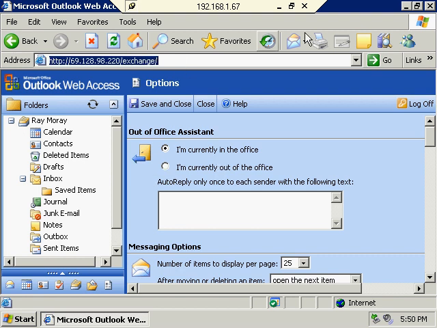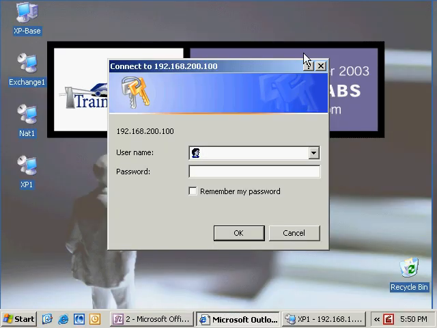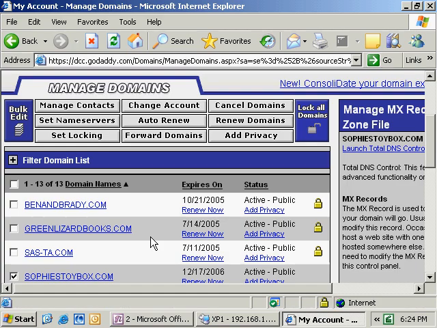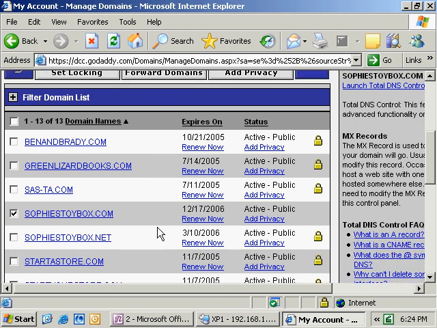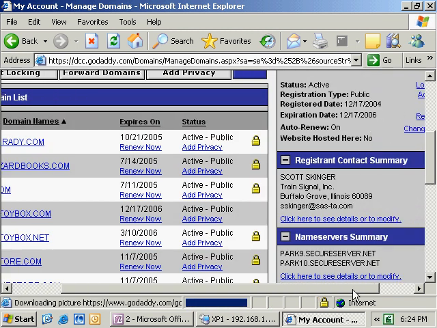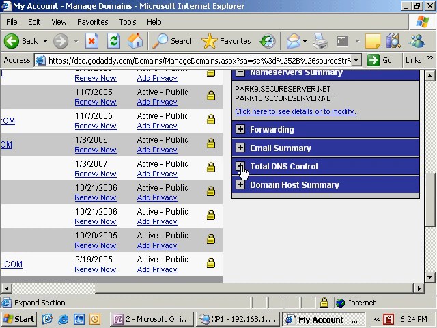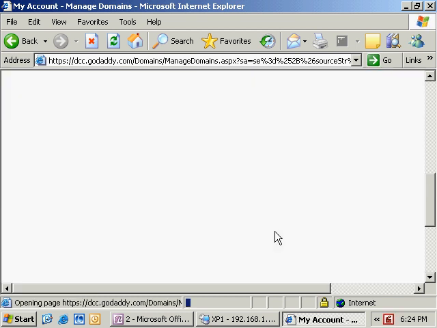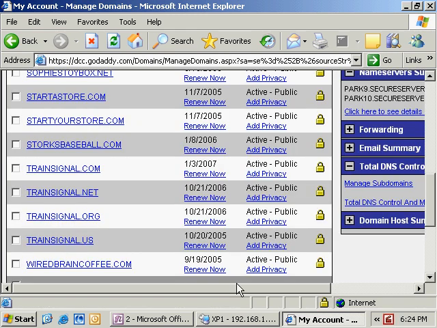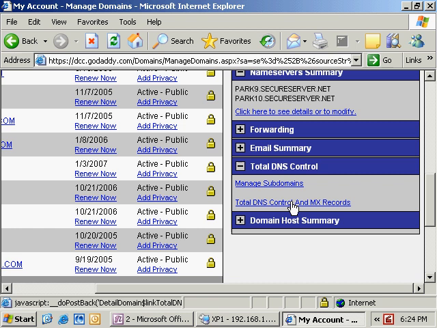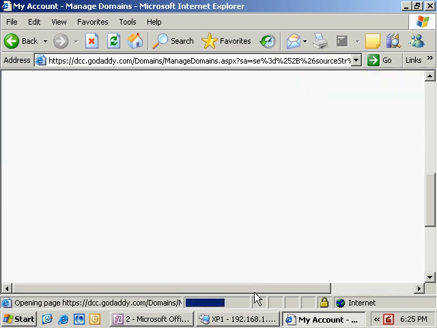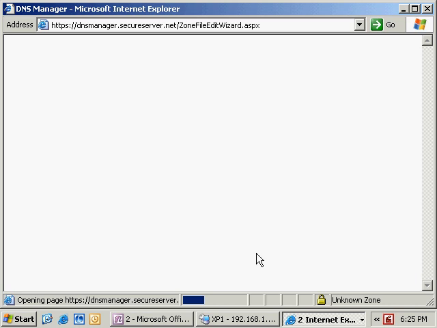Our next mission now is to go back over to our desktop, and we're going to connect out to GoDaddy. Okay, we're logged on here to GoDaddy, and we're in the Train Signal account, and you can see we're in the Manage Domain section. Now here, I'm going to go to the domain we're working with for this particular lab, sophystoybox.com. I'm going to select this, and then it's going to pull up the contact information over here on the right-hand side, and we're going to be working with total DNS control, just like we did in an earlier video. Now the DNS is still hosted on GoDaddy servers, but we have complete DNS control, so we can come in here and change these settings any way we wish.